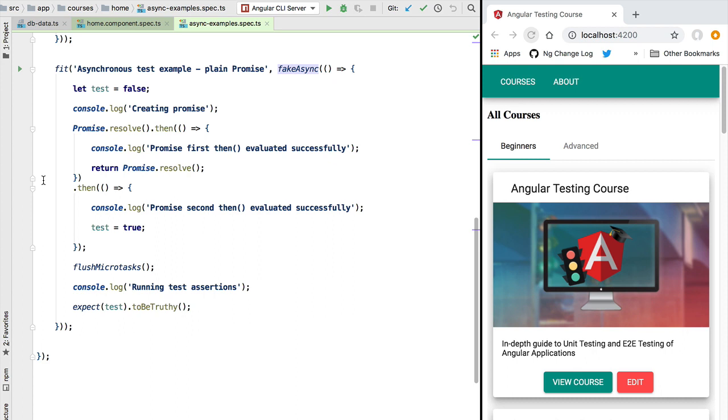In this new lesson we are going to present a more advanced example of some code that mixes both asynchronous operations such as setTimeout with microtasks such as, for example, promises. We are going to learn how to test code that mixes the two types of asynchronous operations.